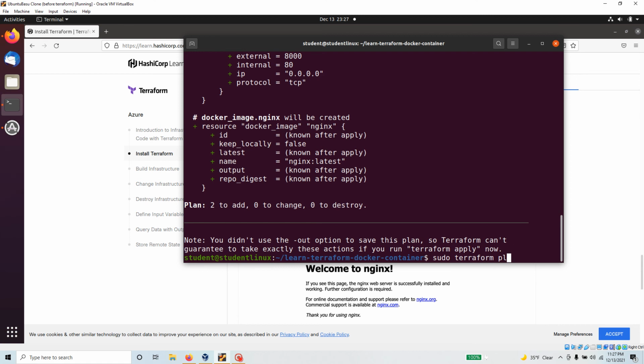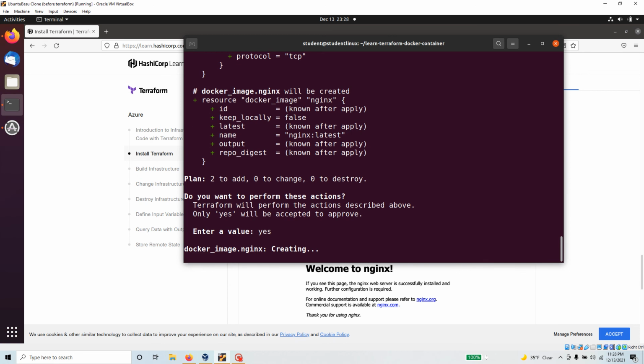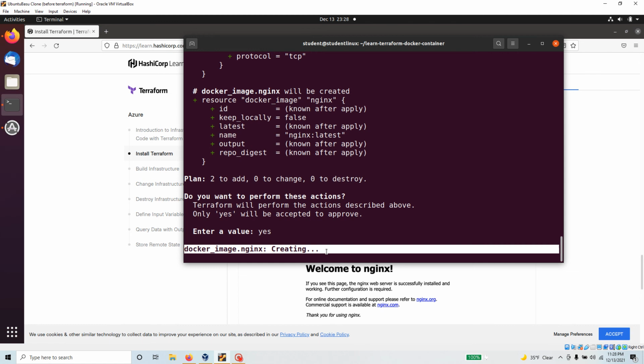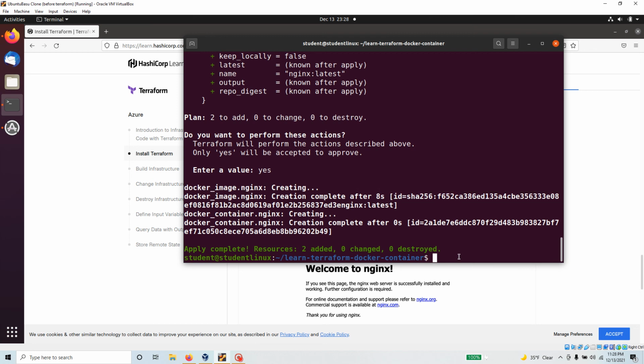Next thing is sudo terraform apply, and now it's ready to apply the changes. You have to type yes in there and hit enter. Now you see some output here. Docker image nginx, it's creating, so it's really calling Docker. Let's see what it's done. It's saying everything is done. Creation complete, apply complete, resources: 2 added, 0 changed, 0 destroyed.